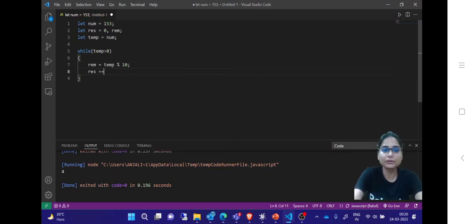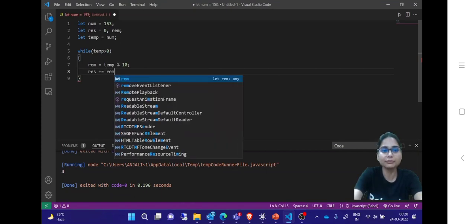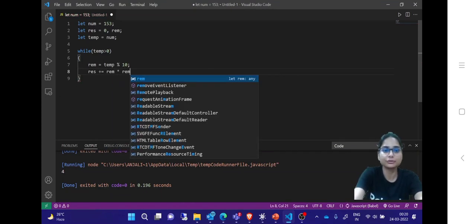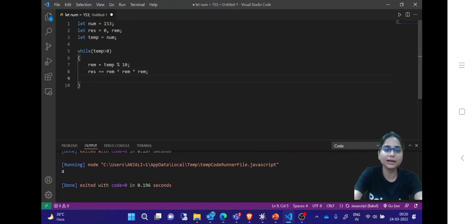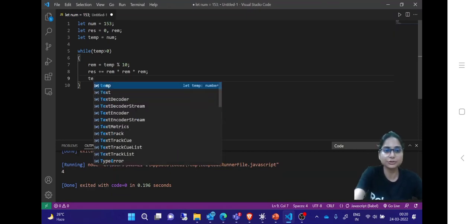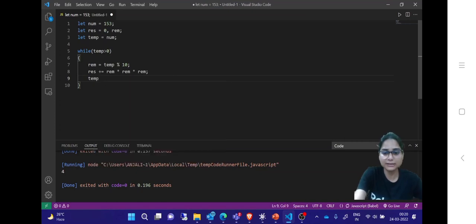To this result, whatever value you previously have, you just add the cube of your remainder. After that, we have to update our temp as well. So we are going to take temp and divide it by 10. But will it work?